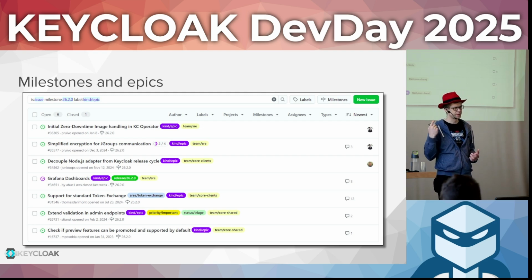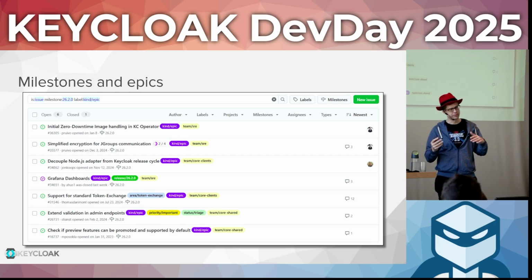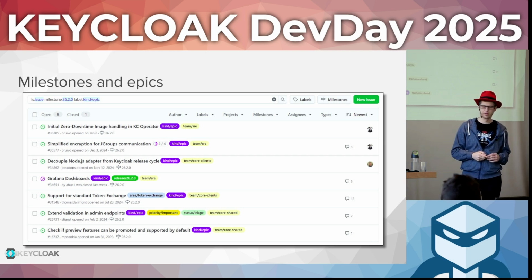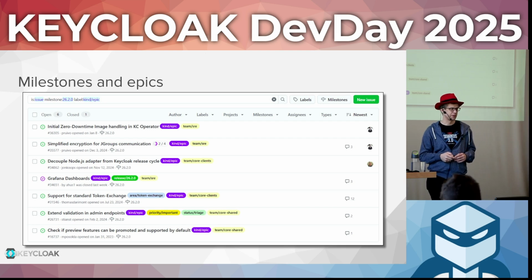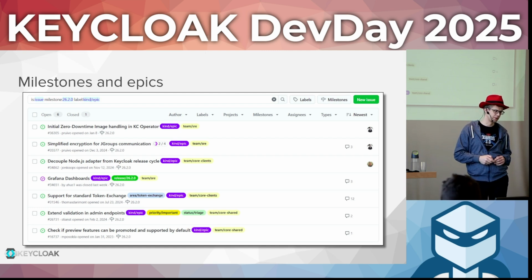If you would look at this today, it's actually closed. So we will get a zero configuration encryption for JGroups communication between Keycloak nodes, which is hopefully also making some admins happy that they will do less stuff around that. So this is how you get yourself informed in a good way about what's upcoming in the release.